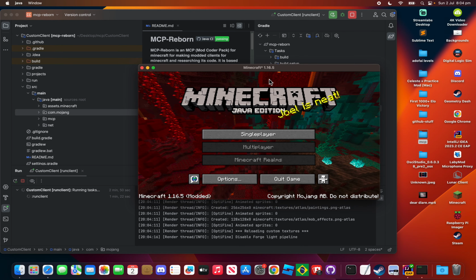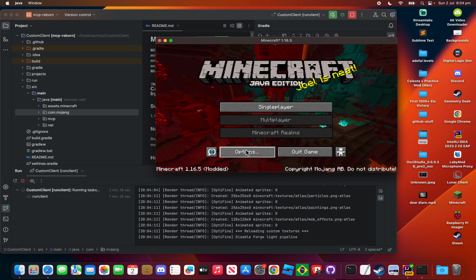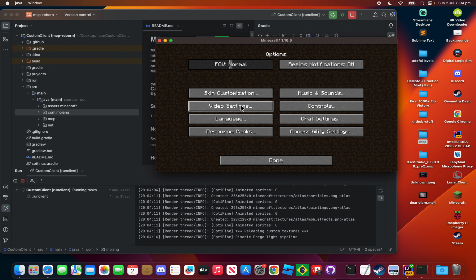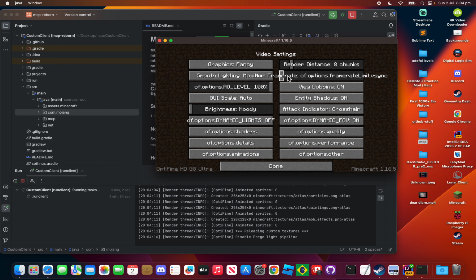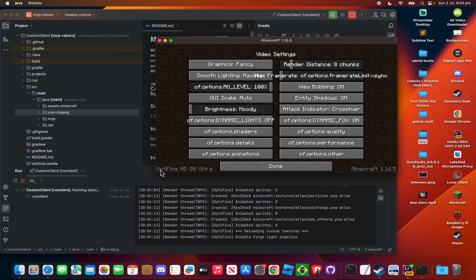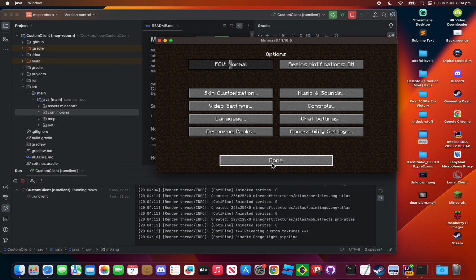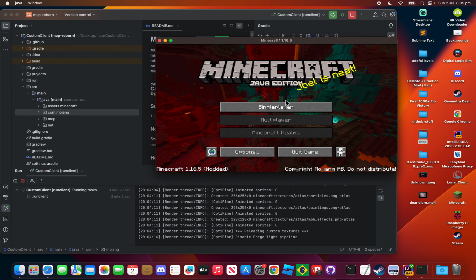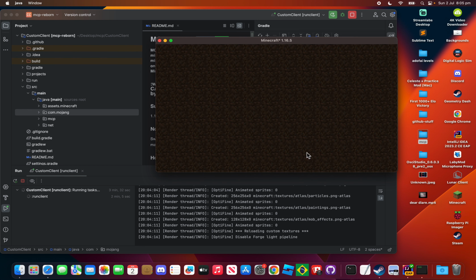So now, if you want to check that Optifine is in here, what you can do is you can come to Options, and you can come to, where is it, Video Settings. And it is kind of buggy because you can see that some of them have of.options or of.something on them. But you should be able to see all of the stuff that is usually on here, like shaders, details, animations, and stuff like that. In fact, if you come down here, you can literally see it down here, Optifine HD G8 Ultra. If you see all of this, then you have successfully installed Minecraft and Optifine into it, and you are done for the installation.